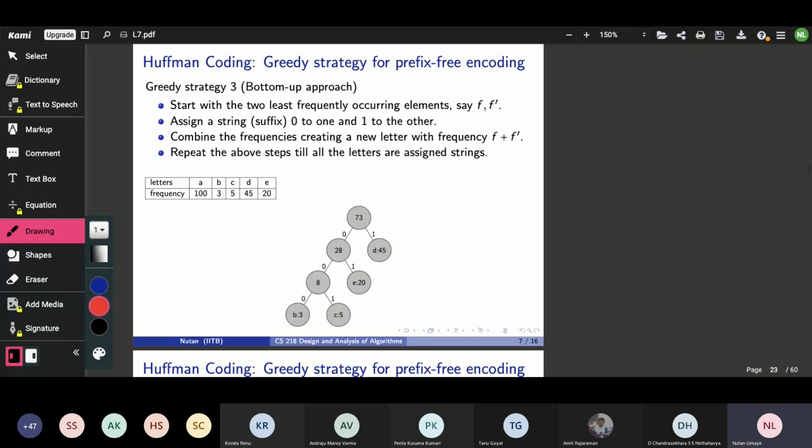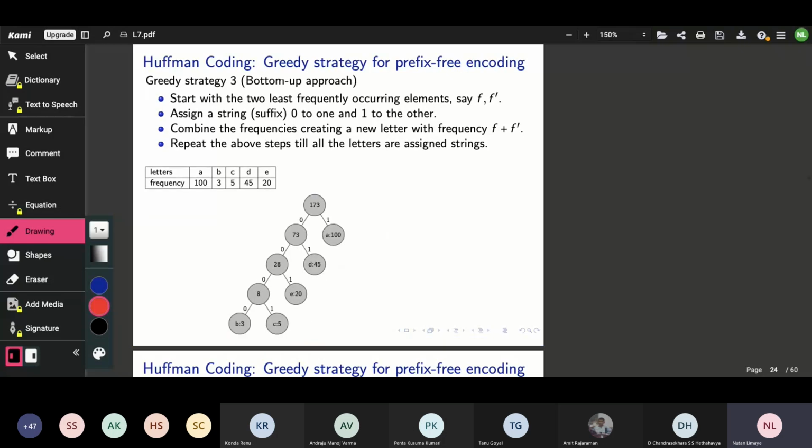So I continue like this. Now 28 and the next smallest frequency is 45. So I combine these two, they give 73, and 73 and 100 is yet another combination. So the tree turns out to be quite skewed. And the encodings are: the letter A is encoded as 1, letter D is encoded as 0, 1, letter E is encoded as 0, 0, 1, and so on. So this is how you read off the codes given a tree.